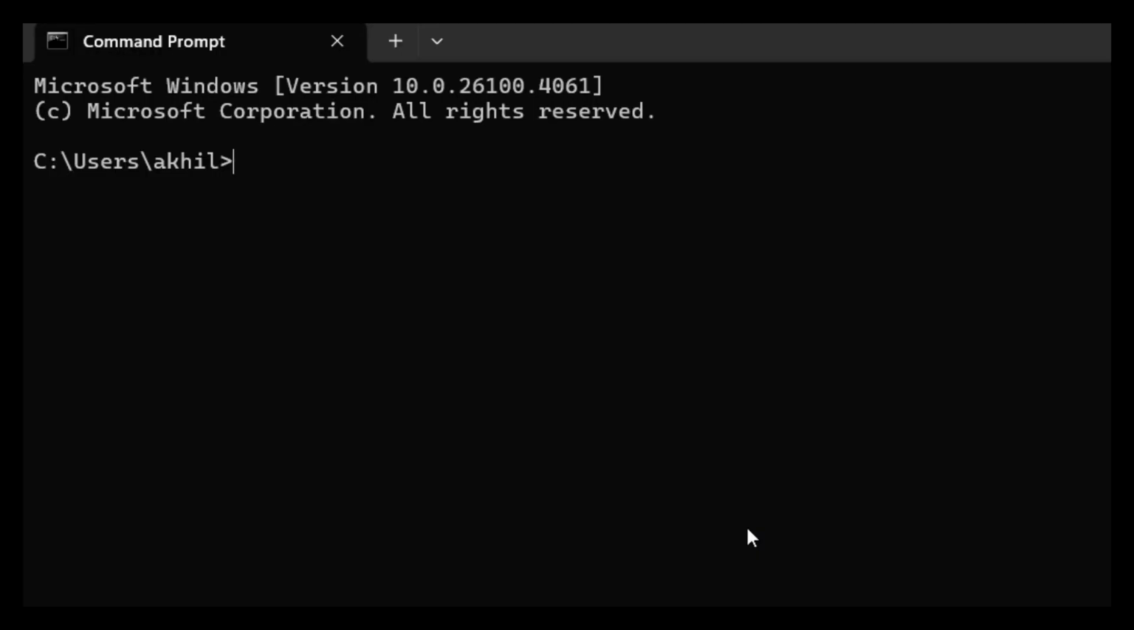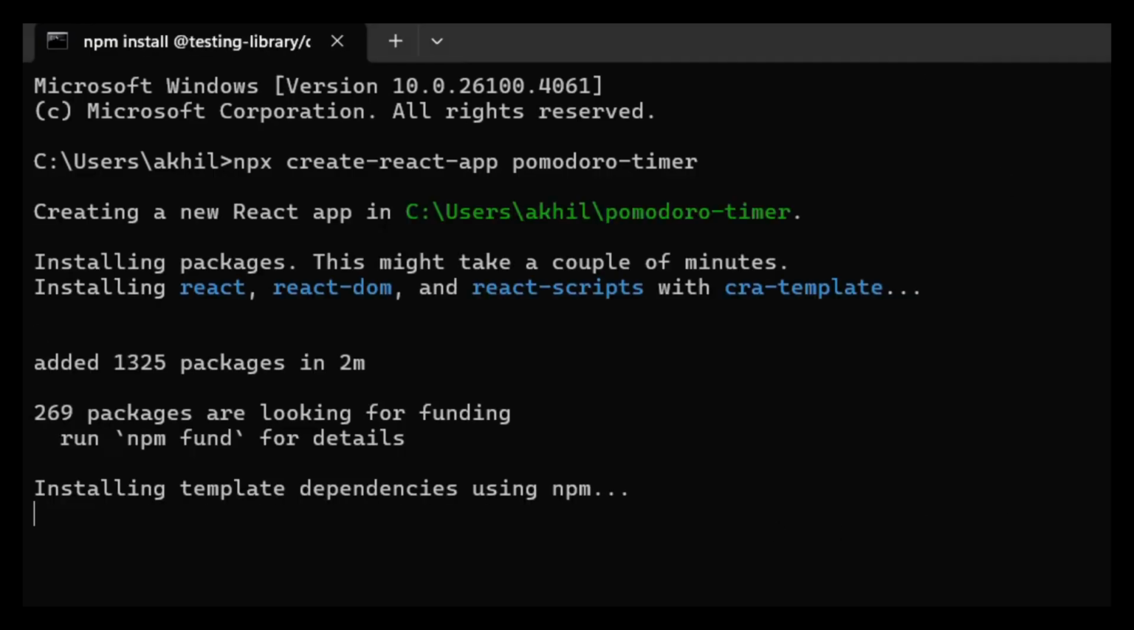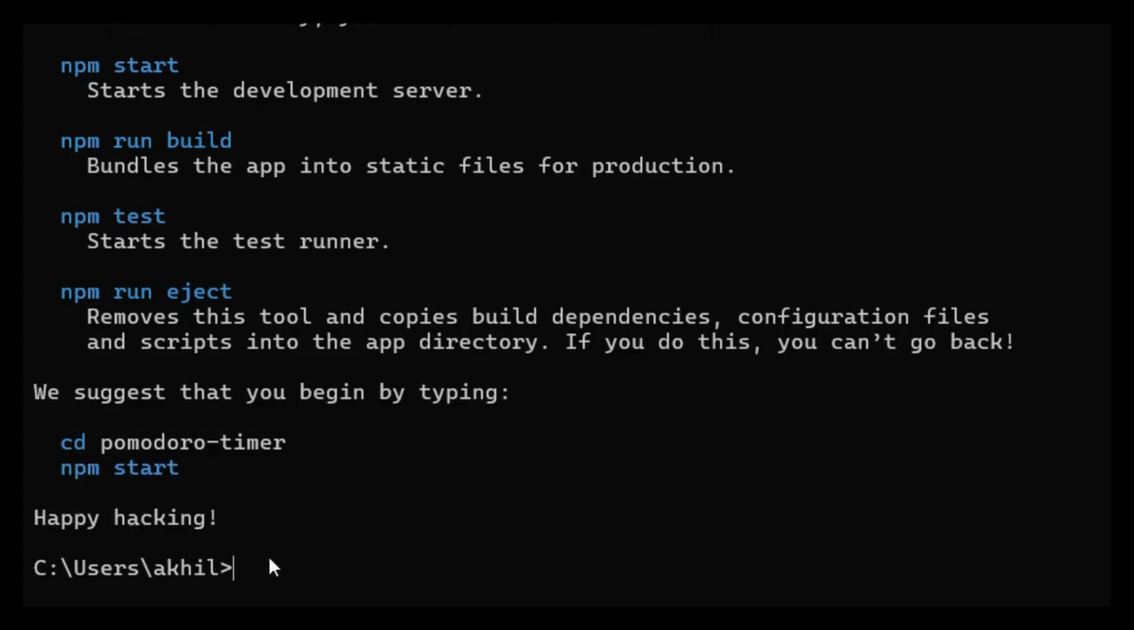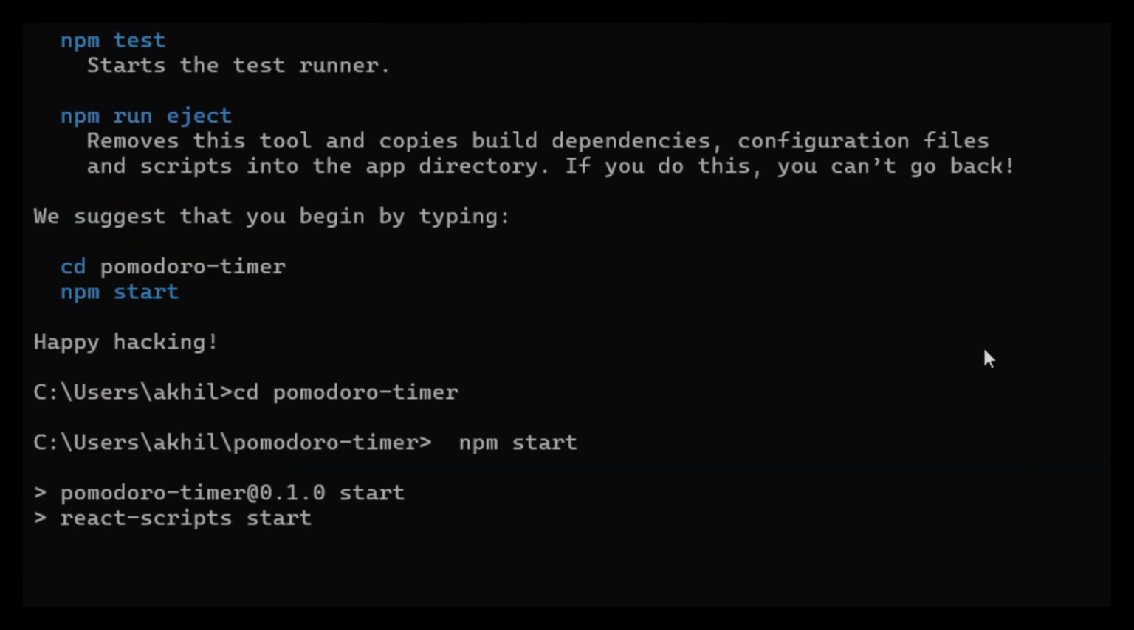Open your terminal and run this. npx create-react-app pomodoro-timer. Once it's done, move into the folder and start the development server. cd pomodoro-timer, npm start. That's it. Your app should now be running in the browser.